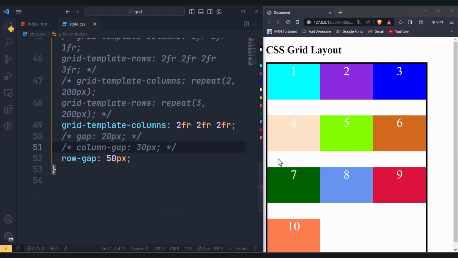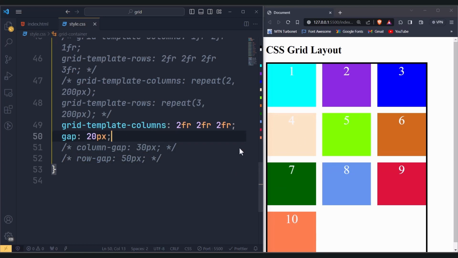But when you want the same gaps to be created for both the rows and columns, we can use only what? The gap property. When I comment this out, you see that both the rows and columns are 20 pixels each. So let's move on.